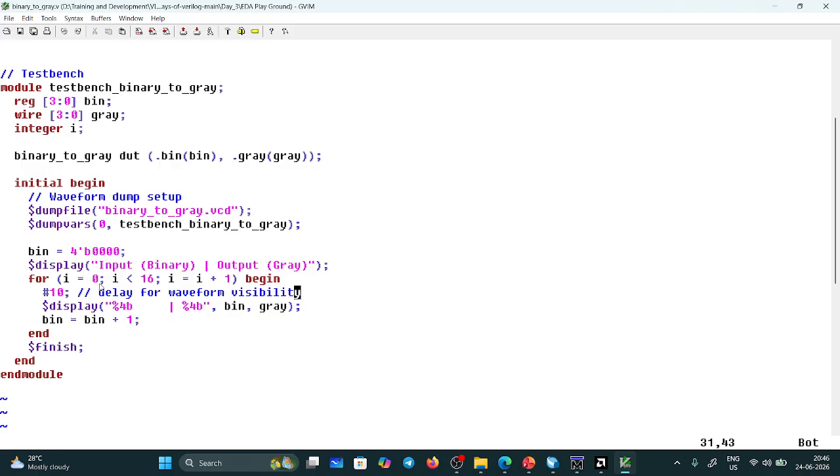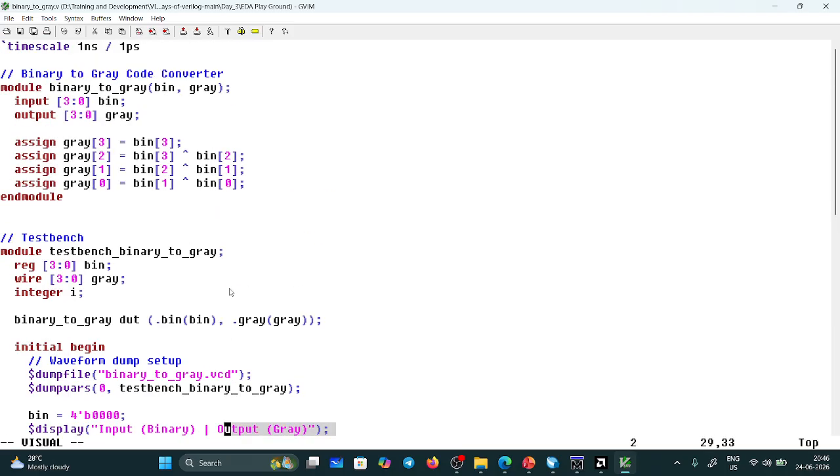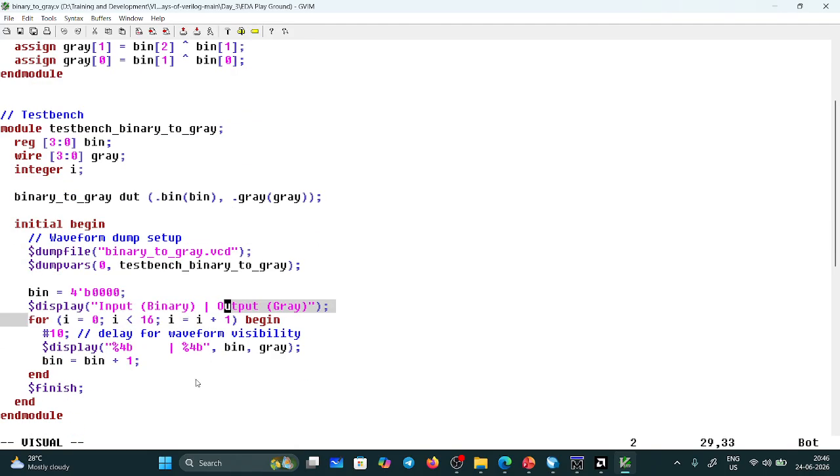I want to see the 16 possible combinations, decimal values, so total 16 possible values. I am giving the binary value, and how it is converting the binary to gray. I am giving the stimulus, binary values I am giving. Every 10 time units I want to display that, and after performing this I need to increment this binary value. So end and $finish. Okay, so this is my test bench file.